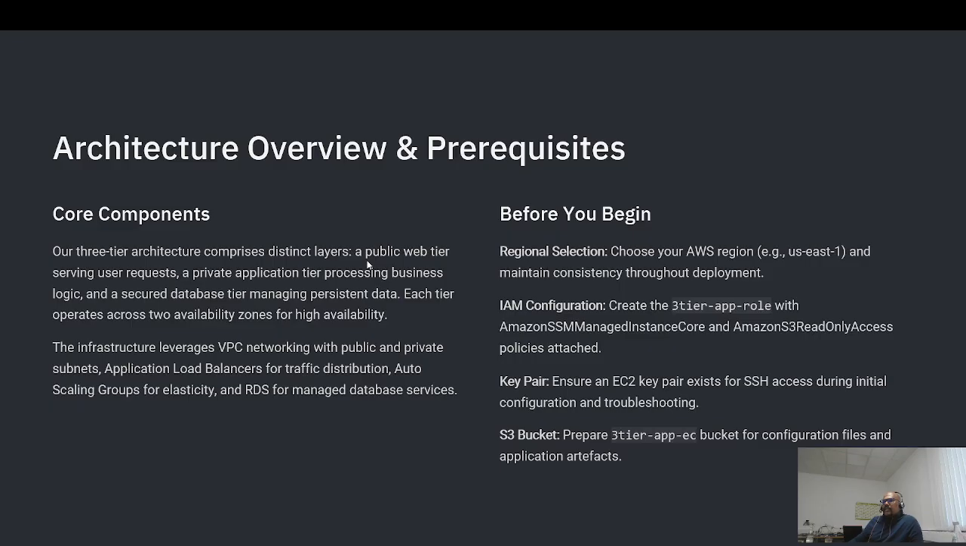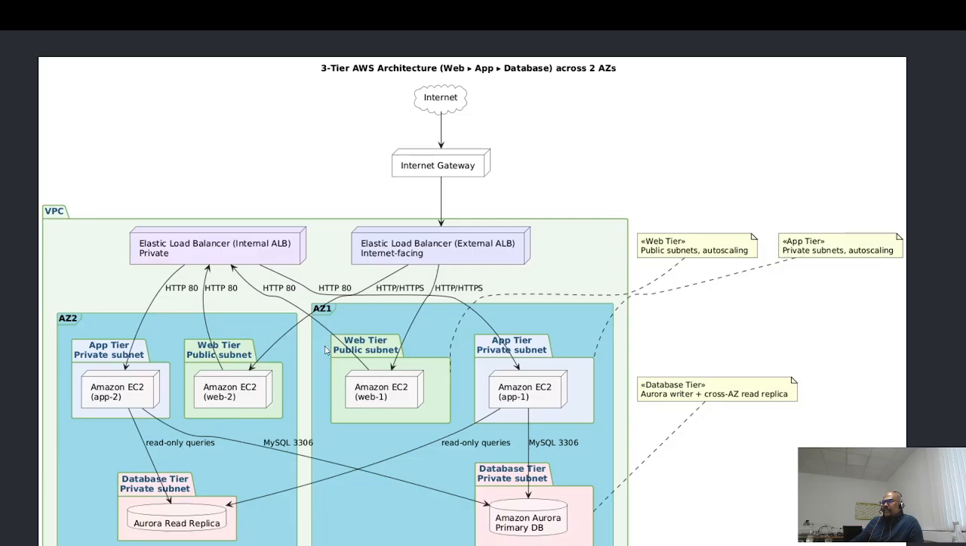First we have the IAM configuration. We will create a three-tier app role. Then we will upload some files to the S3 bucket. So we are using several resources from AWS.